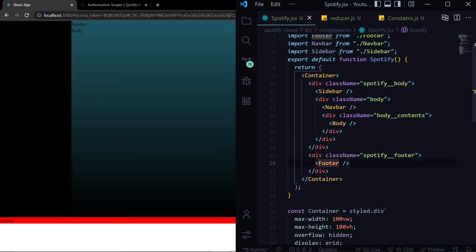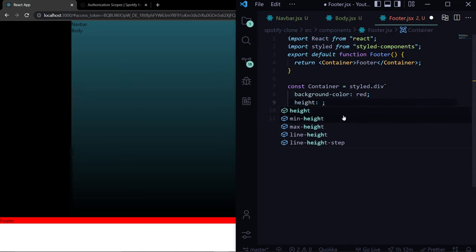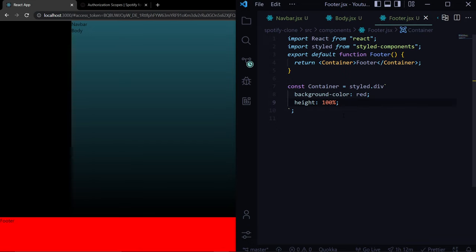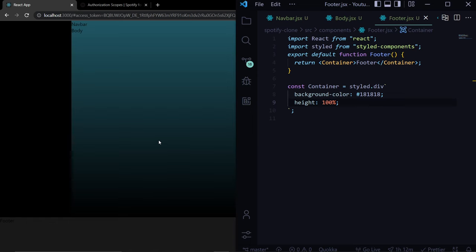Why is that? Let's head over to Spotify.jsx. Let me debug this. Spotify footer. Let's head over to Footer and I think we should give this a height of 100%. Yeah, that's it. And we'll change this color to 181818. Yeah, that's it. So our Spotify layout is ready. And now we'll start creating this sidebar. So let's do that.